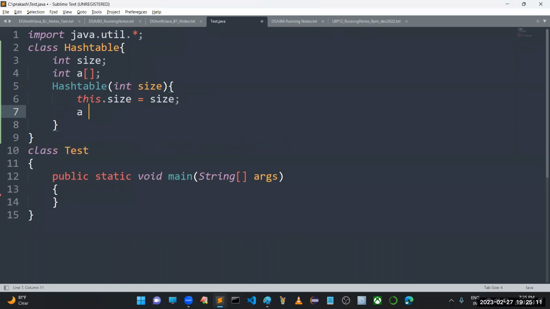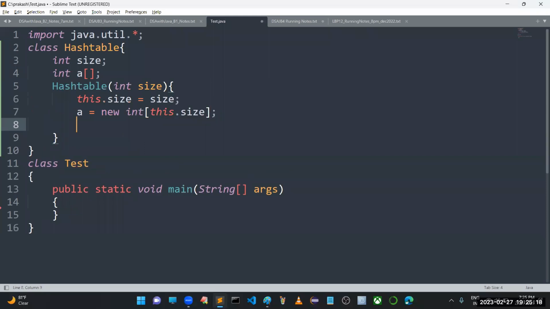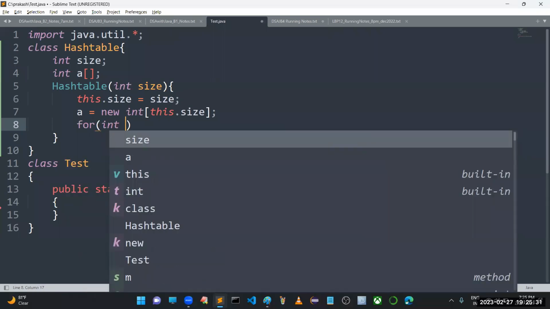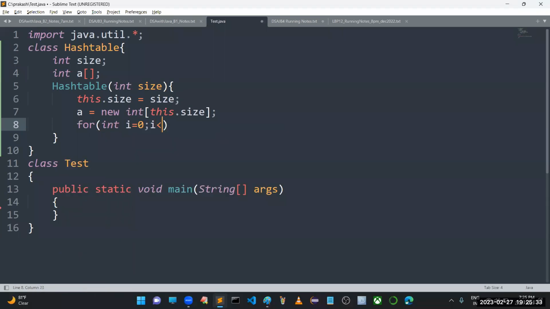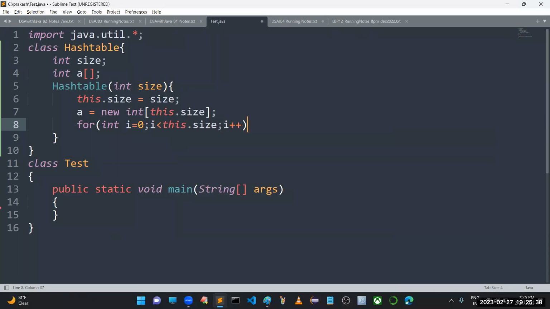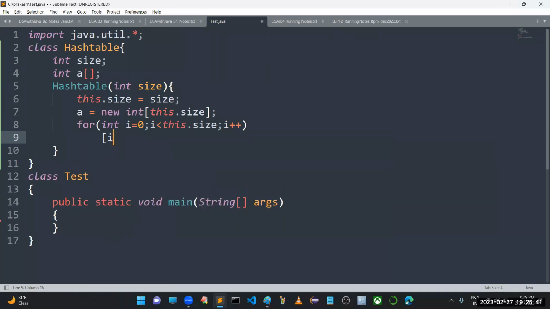Next, I want to create an array with whatever size you have given. If my hash table size is 10, we need to create an array to hold 10 elements. After that, what is the default value for this array? We know 0 is the default value since it is an integer array. But I don't want to take 0. I want to initialize all my hash table elements with -1.